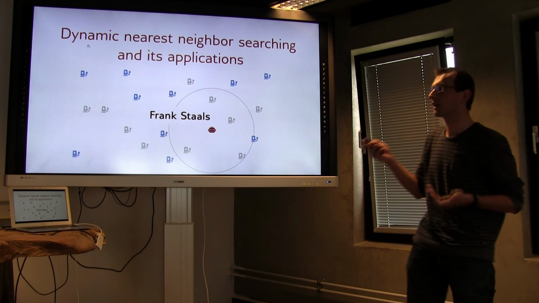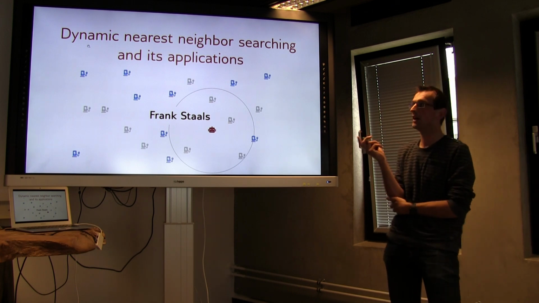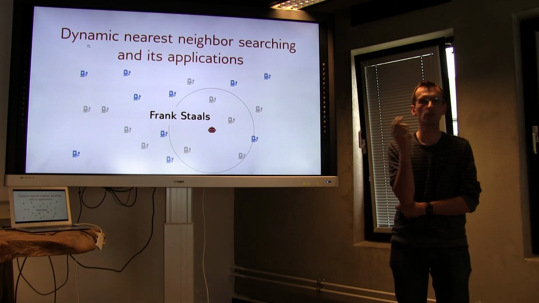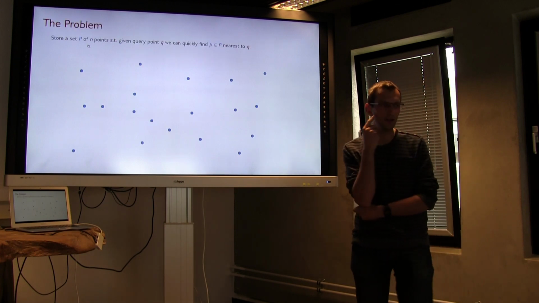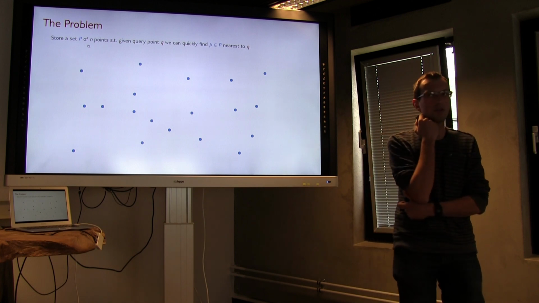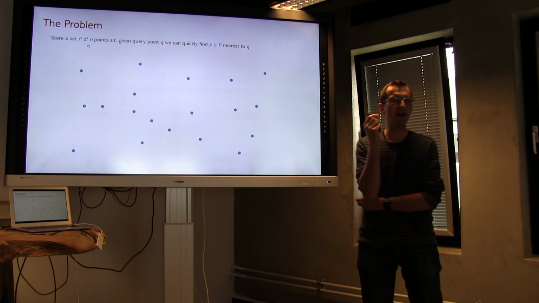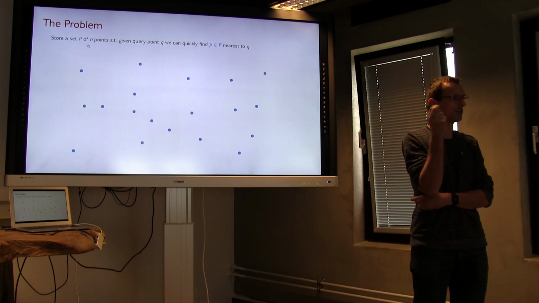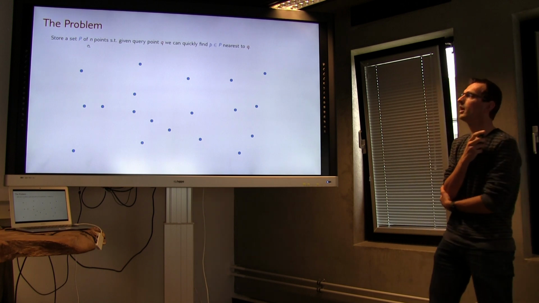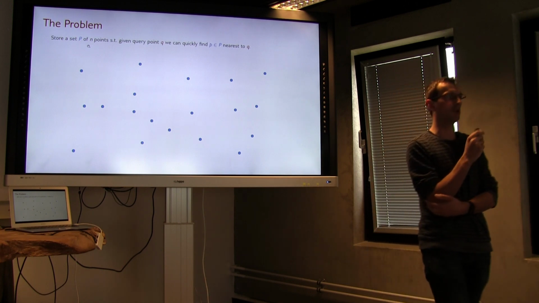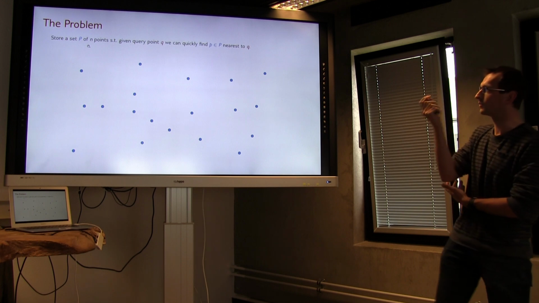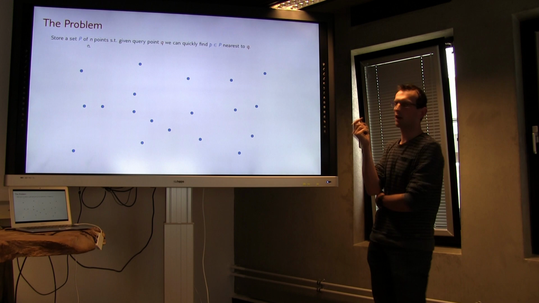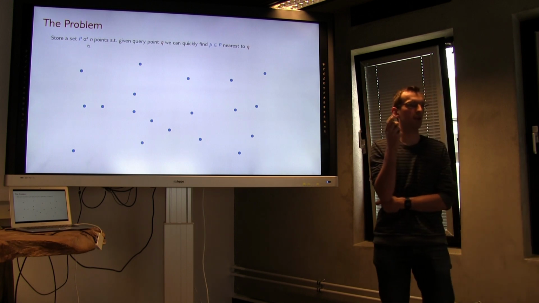In particular, the problem that I wanted to talk about today is dynamic nearest neighbor searching, right? And why this is useful. So, what is nearest neighbor searching? Suppose that you have some set of points P in the plane, and you want to store this set of points in some way in your computer system, such that if I give you a query point Q, a point that is not in the set, you can very quickly find the closest point in P to it.